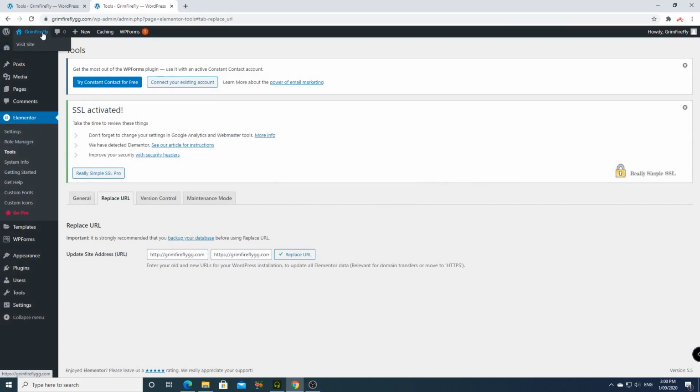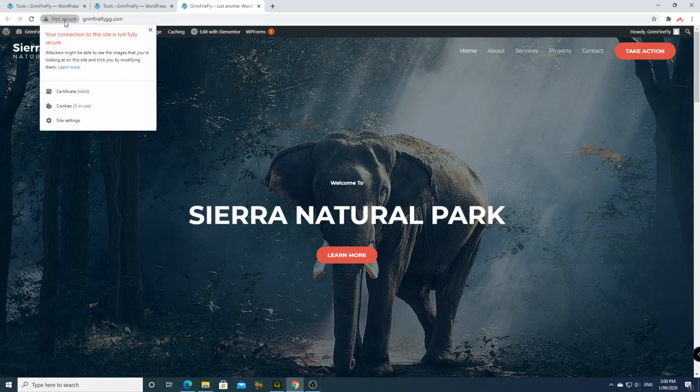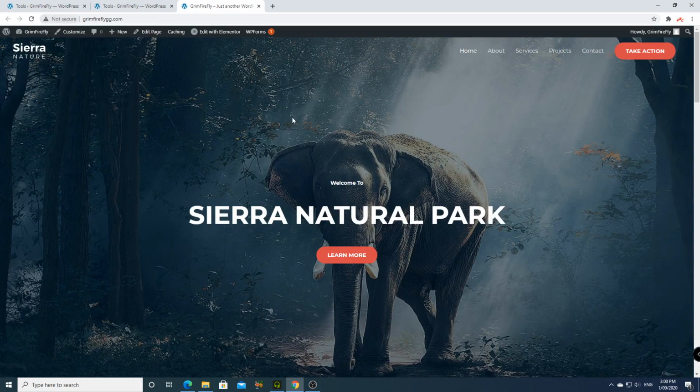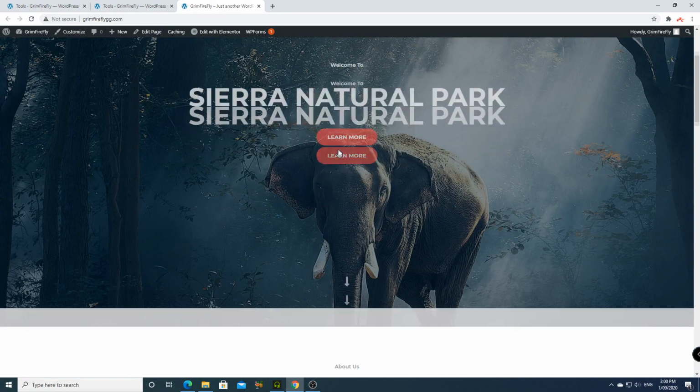So if we go under our Grim Firefight and go and visit our website again, we can see that we're still having mixed content errors. Okay, so we're still having this. Our website's not fully secure. But how do we fix this? What do we know about this error?